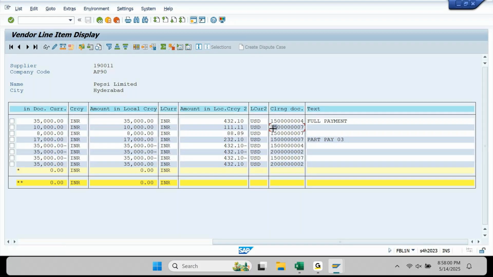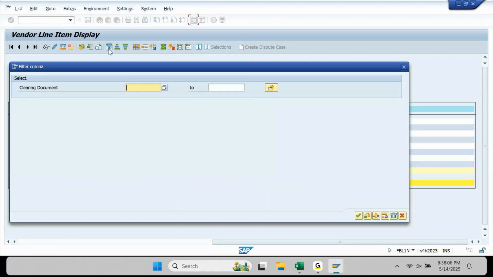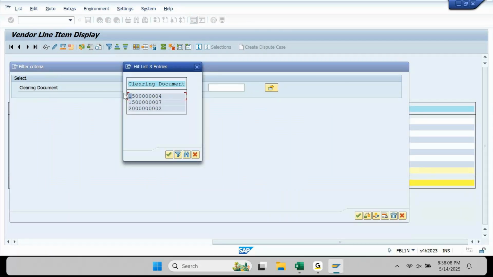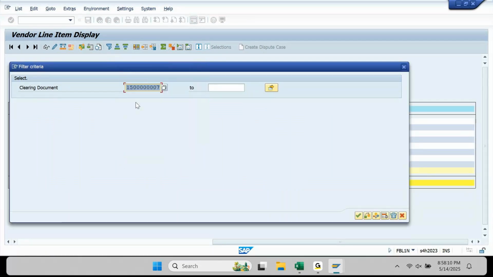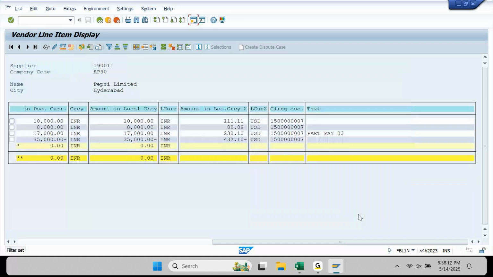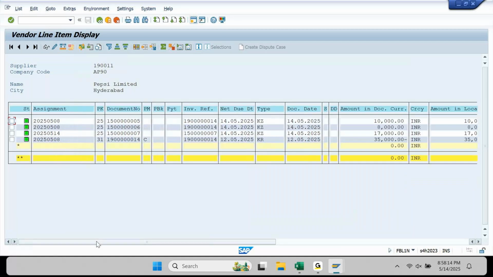If I need to filter this, select this clearing document, open the filter. I'll pick document number 7. Put this, continue. These 4 entries are there. Total is becoming 0. This is how my payment is made. In short, this is how this invoice is applied with the payment.